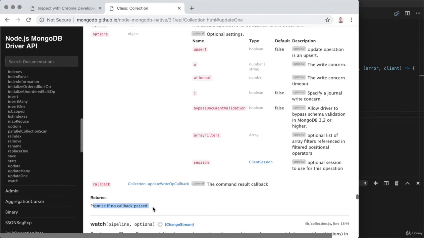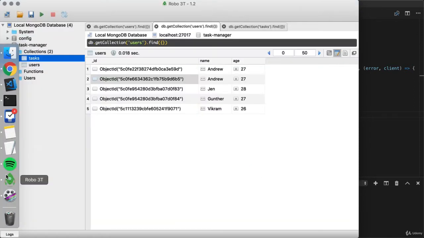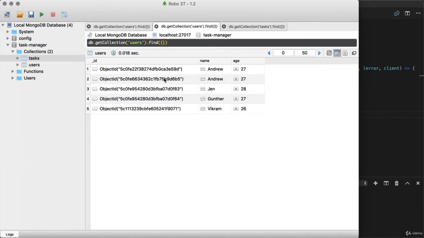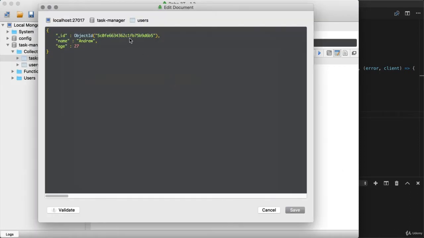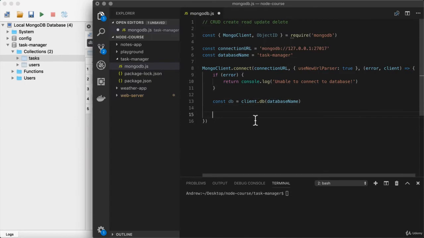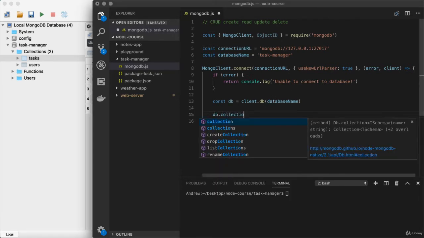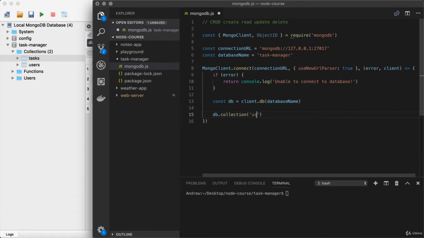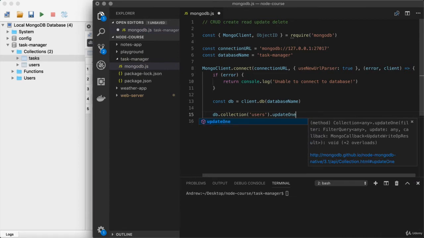First up, I do need to grab the ID of the document I'm trying to update. I'm going to go ahead and right-click this document to click Edit so I can copy the ID value. Then I'll bring that over to my application code. So over here, we're going to go ahead and use updateOne to update just that one document. Now it still starts off the same way. So db.collection, I'm trying to update a document in that users collection, and I'm going to go ahead and use the updateOne method, which we just explored.